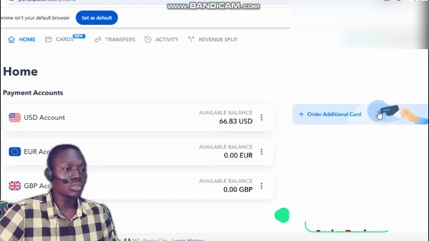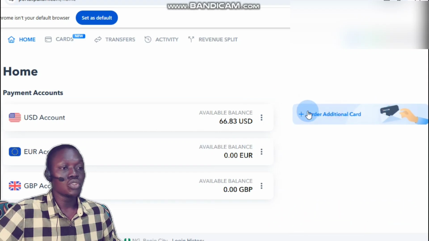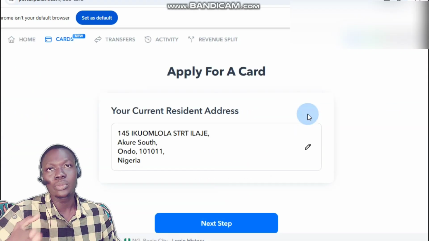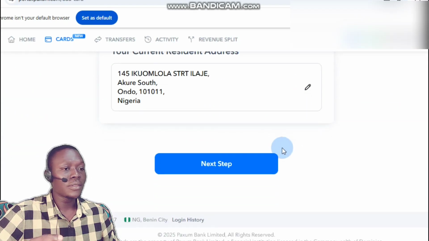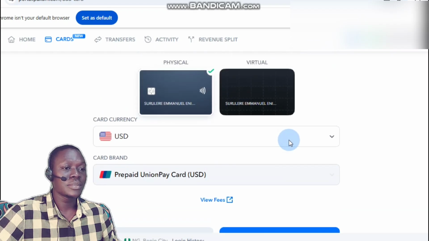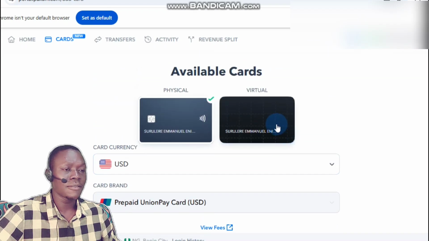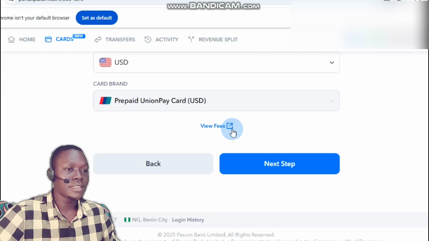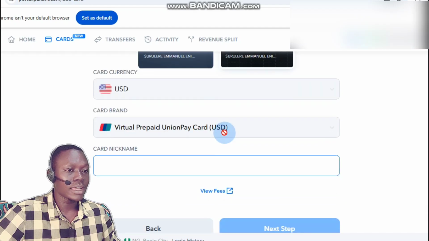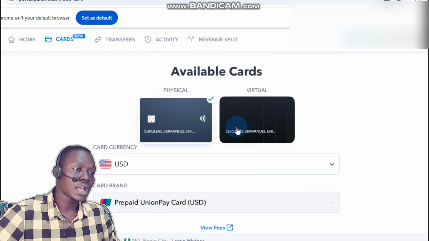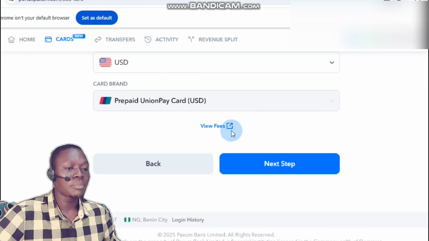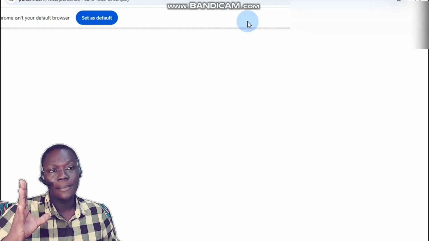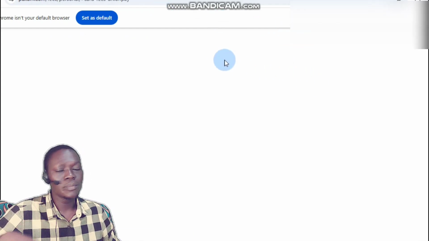Also, talking about their card, you can use their card, but they charge over $3, or $2.95, on the card, which is a bit too high. They have a physical card and also a virtual card, and they charge a bit too high on both cards. So I'm not going to use the card. I will just withdraw via my withdrawal method, maybe bank transfer.